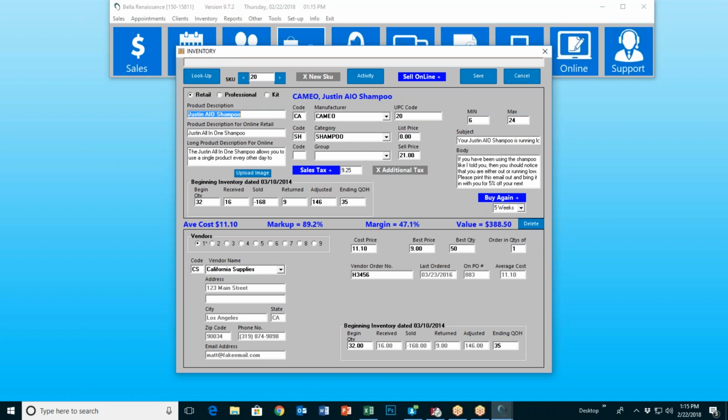Why would you ever do that? Well, because maybe your vendor doesn't sell you a single bottle of Just an All-in-One shampoo. They only sell to you in packs of 5. If that's the case, then you would put a 5 here. Does that make sense? Yes, it does.